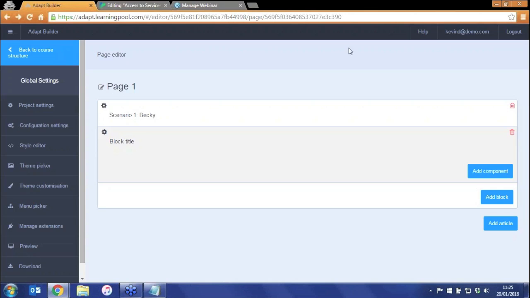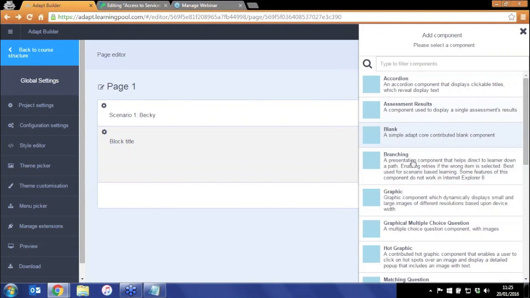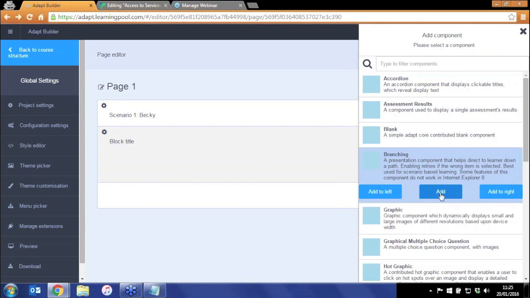So I've just set up a course here, and I'm just going to add the new branching component to that. Now, what I'm going to do is add the branching component at full width. So just click on Add. Now, it is possible to add this as a left or right align component. Now, that is half width. We would advise probably do full width.